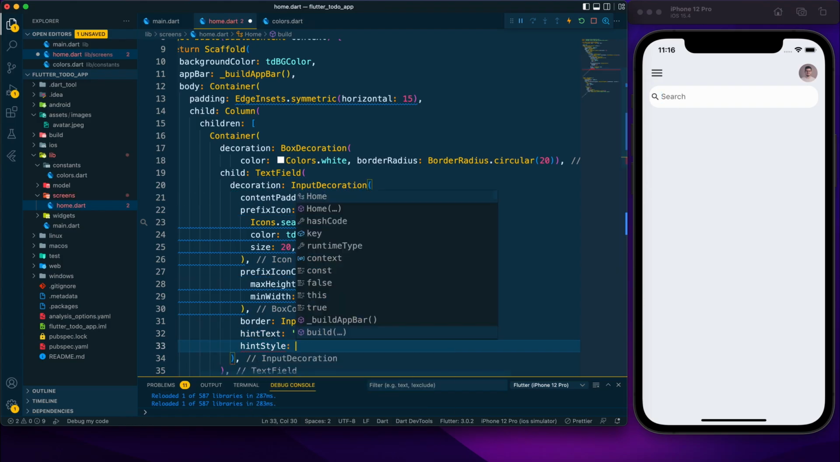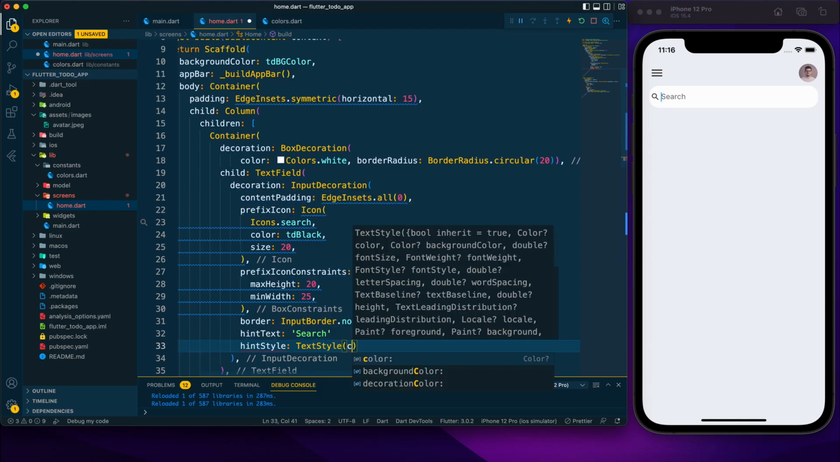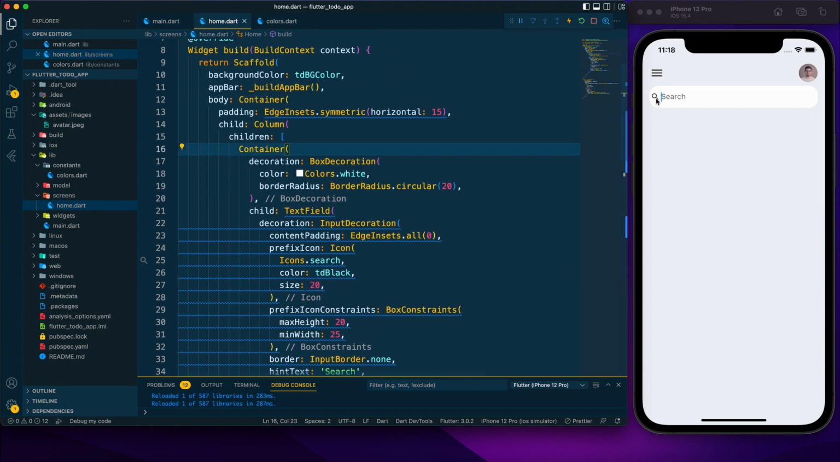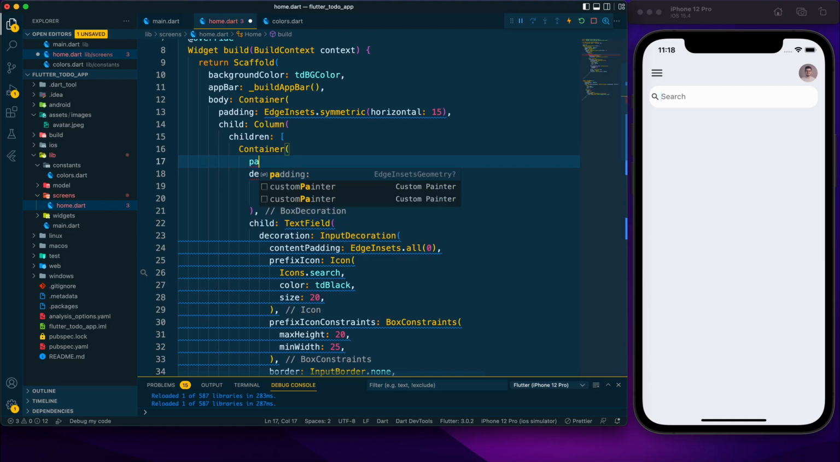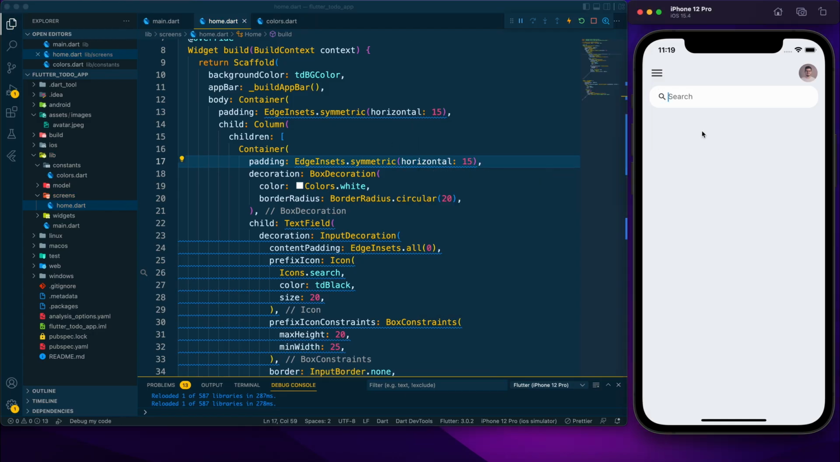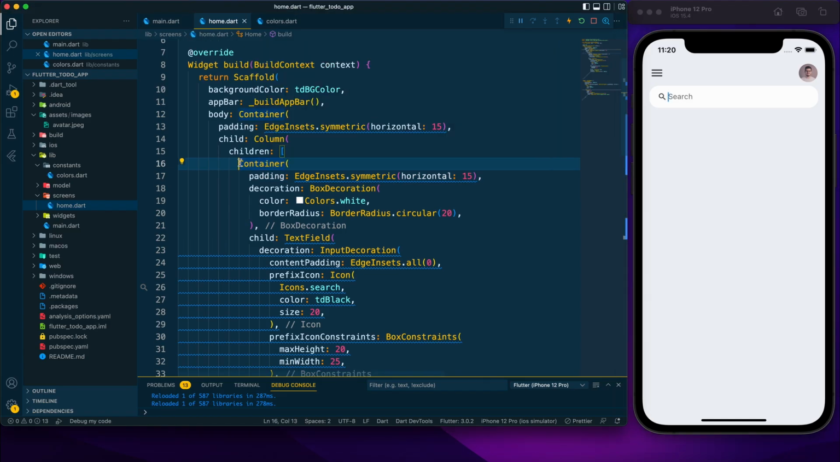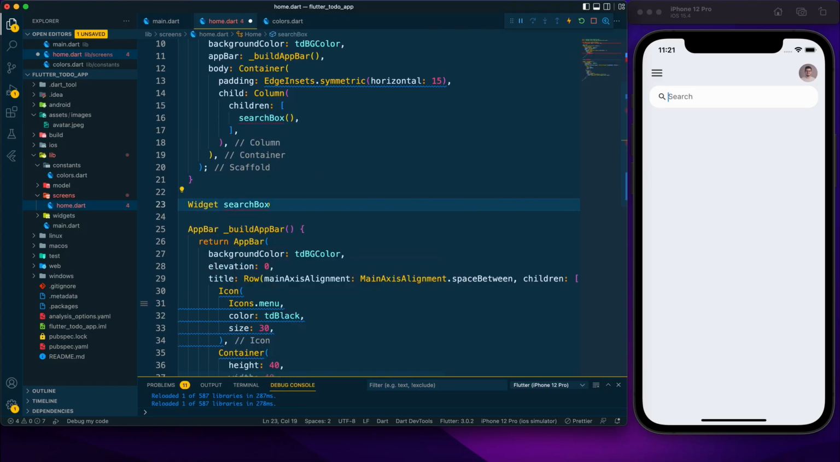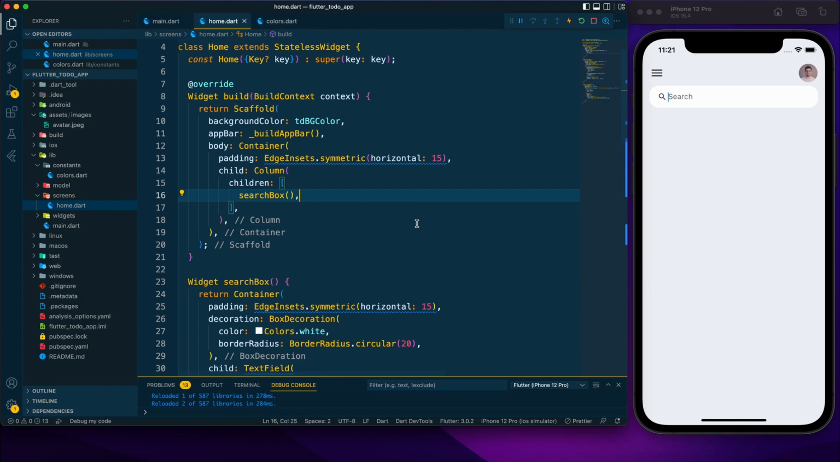And for the style of this search text I am going to provide TextStyle color, and the color will be this gray color. And then here I am going to provide some padding, so for that let's add padding for this container, and here I am going to provide horizontal 15 pixels. So now it's looking good. And here I am going to separate this search box in a new widget called SearchBox. So let's create it, and after saving it, it's looking as it was before.